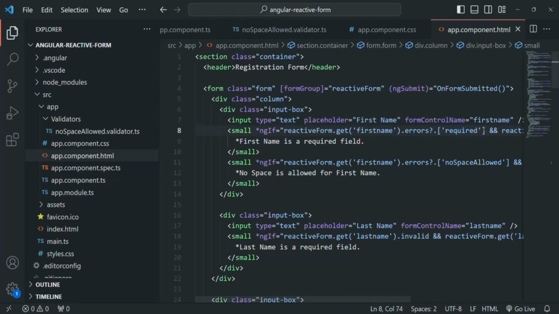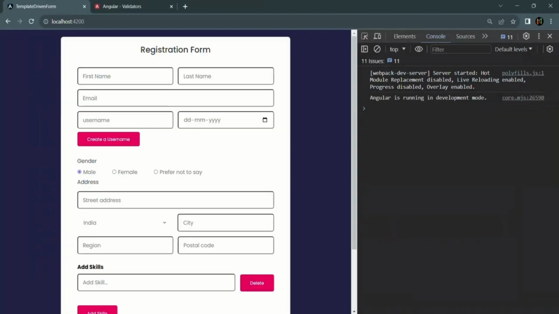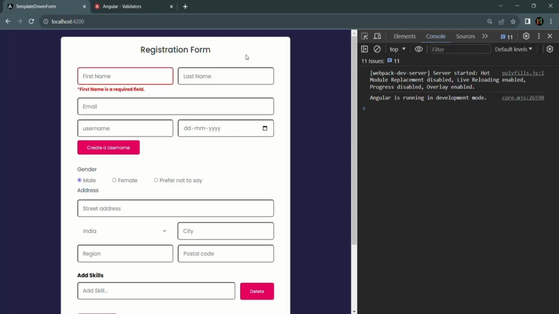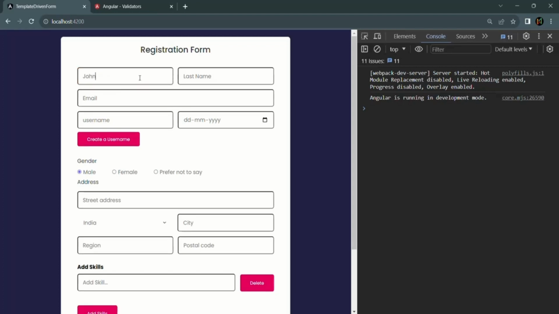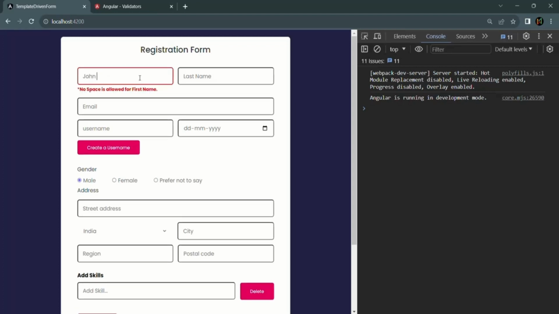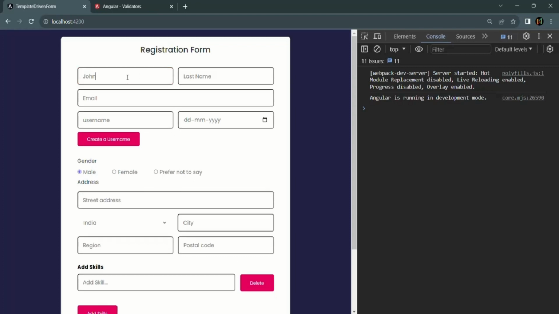If I save the changes, if I go back now, and if I click inside this first name, if I click outside, we have this error message. First name is a required field. If I enter a valid value, let's say John, we don't have any error. But if I enter a space, we have this error, no space allowed for first name. But if I remove this space, we don't have any validation error message, and we also don't have any error in the console.